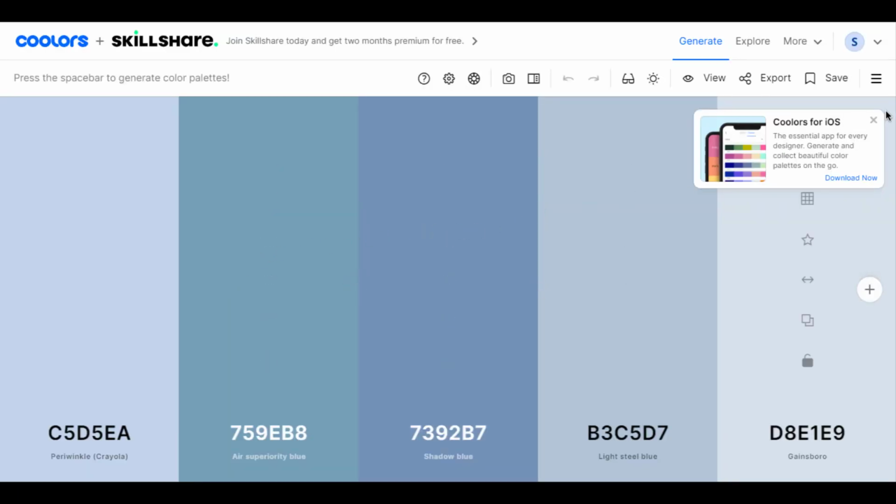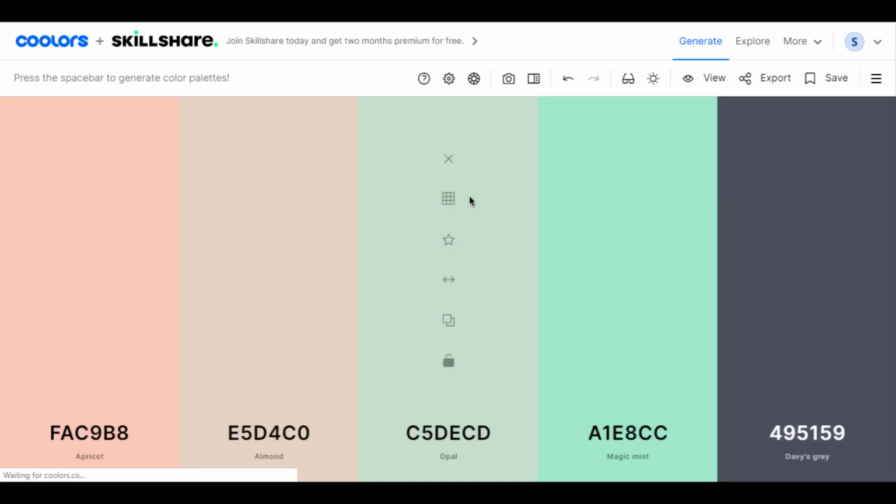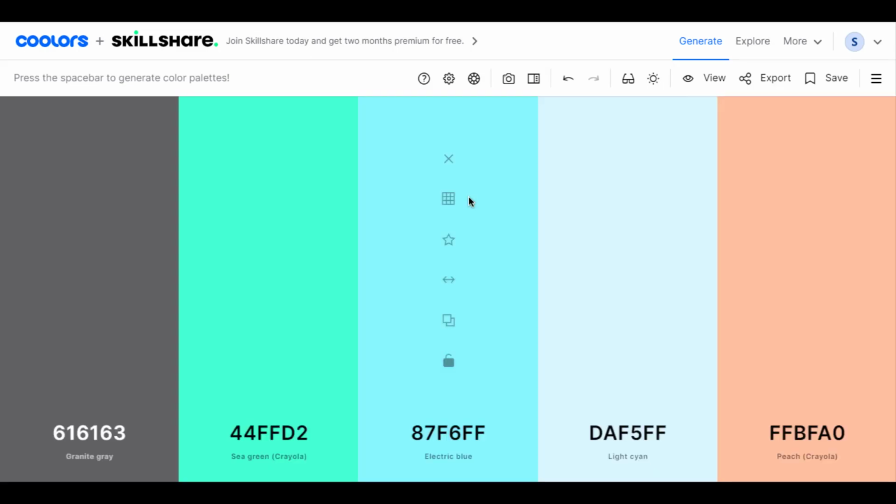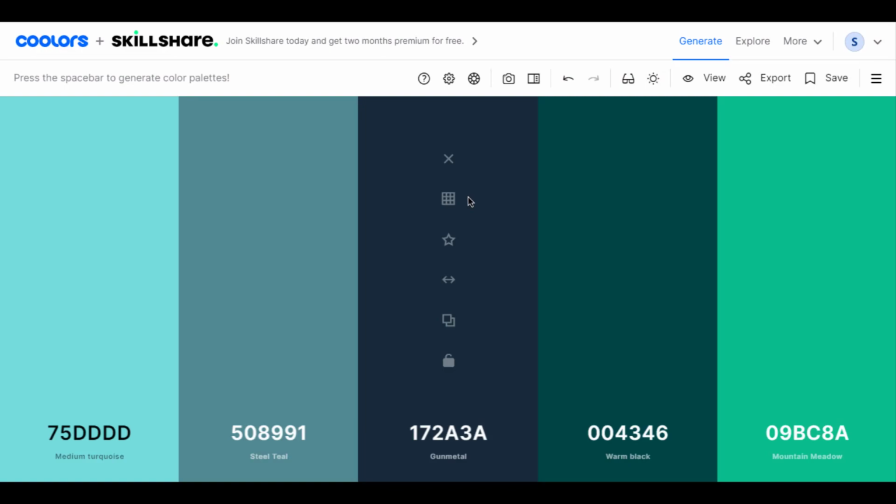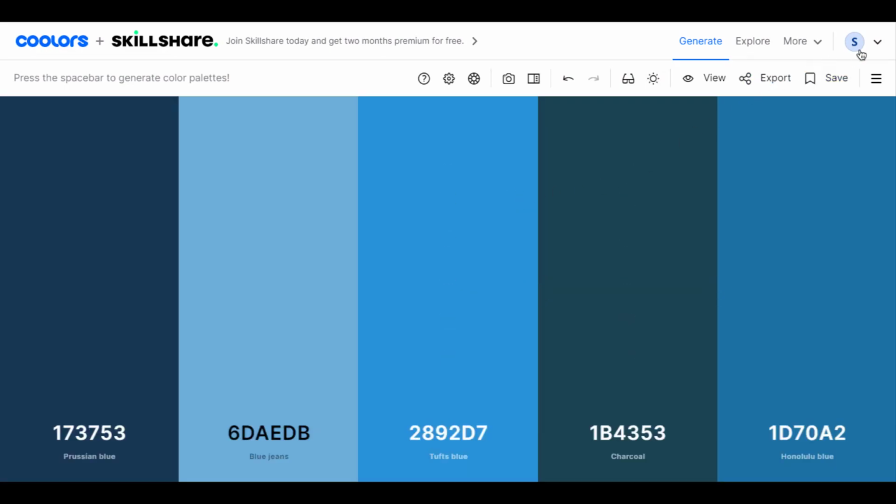C-O-O-L-O-R-S. I've been using this for quite a lot of time. I'm sure a lot of people are using it, if you're an intermediate or beginner like me. So this actually shows you, I think by default it starts from four or five, a random selection of colors that actually match.